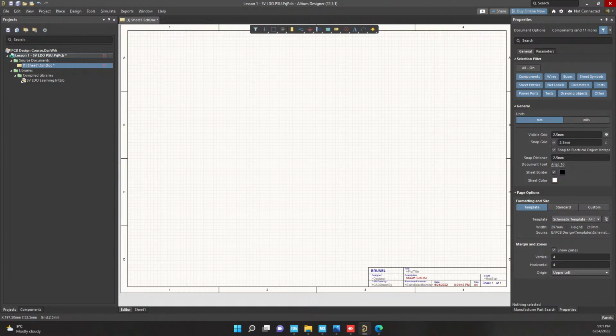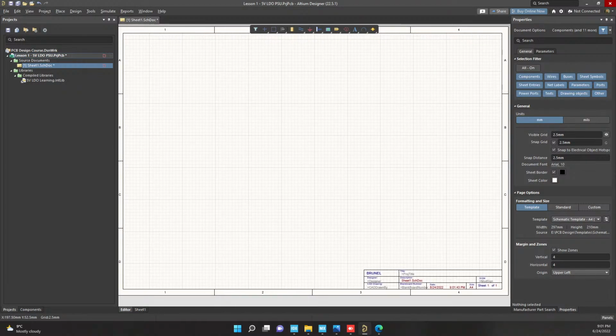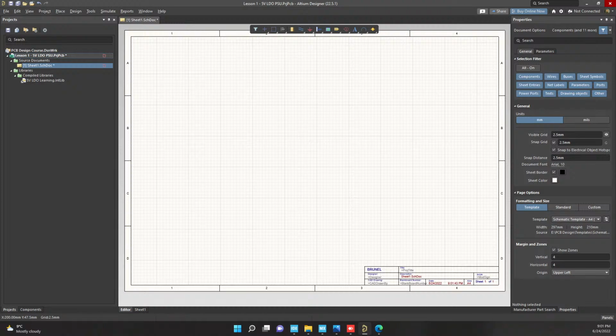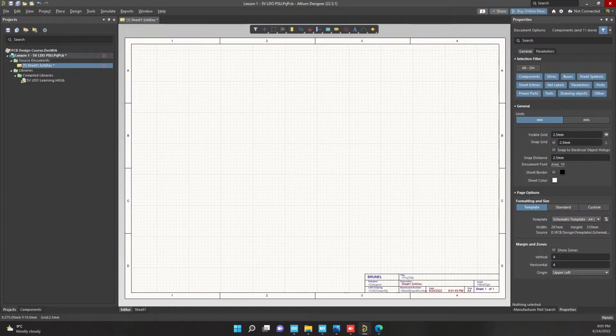How this template looks like, it doesn't really matter. It's not really important. In the future we can learn how to set this thing up to whatever we want, but we're not gonna waste time on this right now. All right, let's just focus on capturing the schematic.